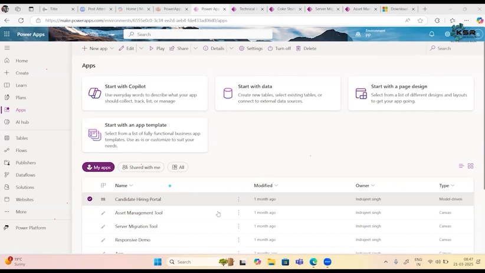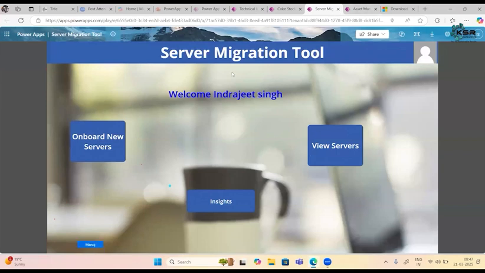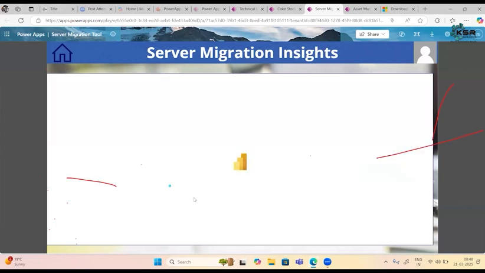Yes. So here you can see this tool itself, the server migration tool. If you want to get insights, like how many servers are onboarded and how many servers are decommissioned, then you can create a Power BI report, and you will be able to embed it here in the Canvas app, and then you can get the insights from here.